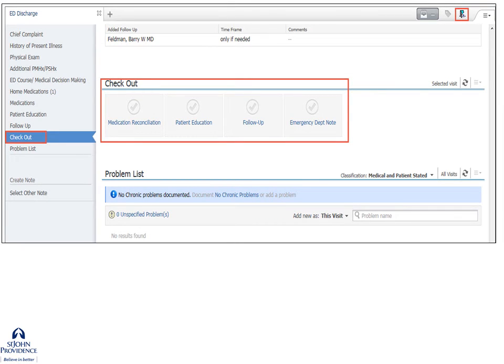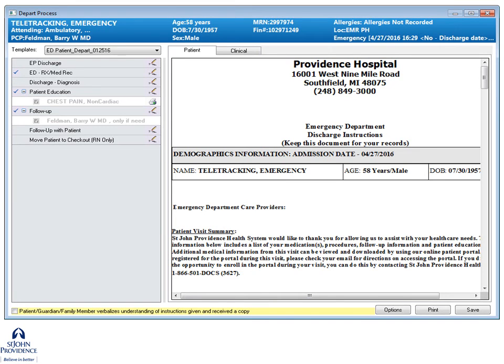After signing the note, you will be directed back to the ED Discharge tab in the Workflow Review. In this tab, click on the Checkout component to view the 4 fields that will need to be completed. The completed fields will be noted with a check mark in the circle. Once these 4 fields and your note are completed, click on the door icon in the upper right-hand corner. After clicking the door icon, you'll be directed to the Depart Process screen with all the information you've completed filled in. Once you complete the necessary fields, the patient can be discharged.